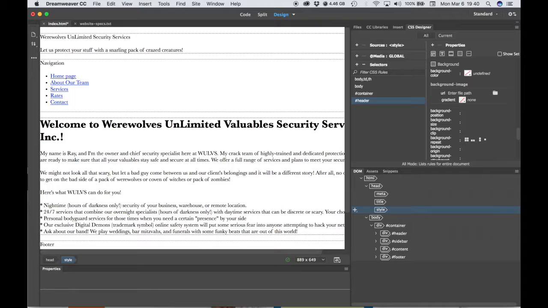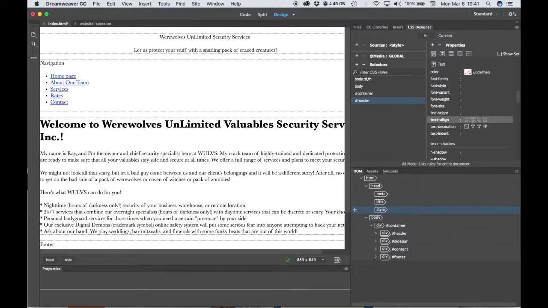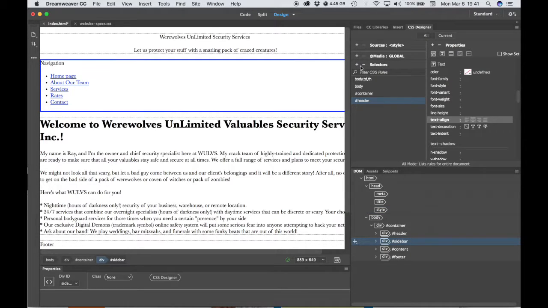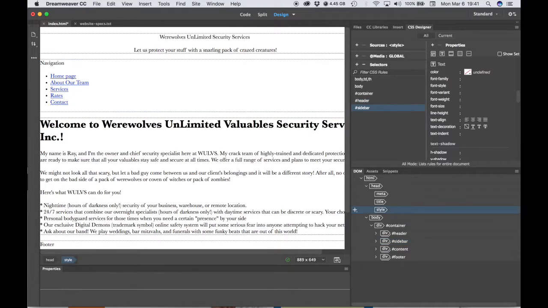So for the header, we're going to choose the text properties, and we're going to choose text align center. Next div that we're going to style is sidebar, so choose sidebar. Click the plus sign to add a selector, the up arrow to shorten the name, press return, make sure sidebar is selected.